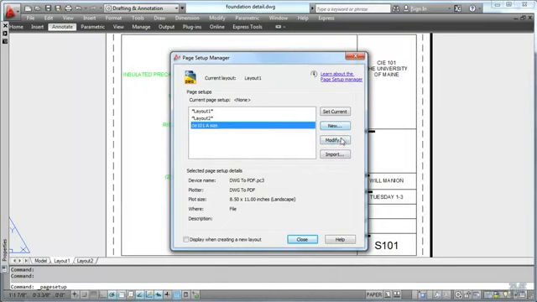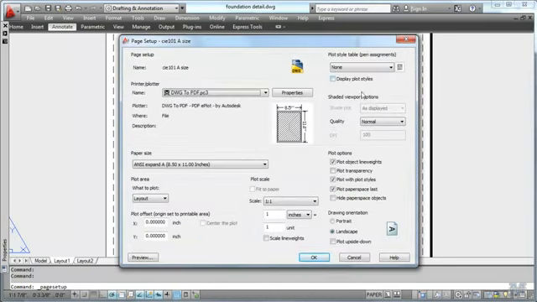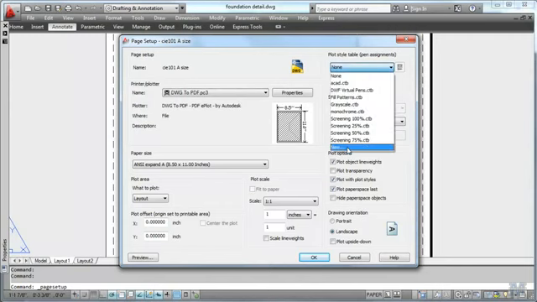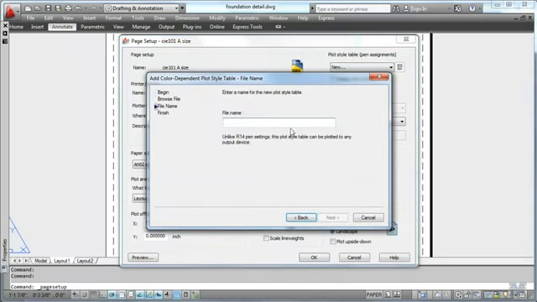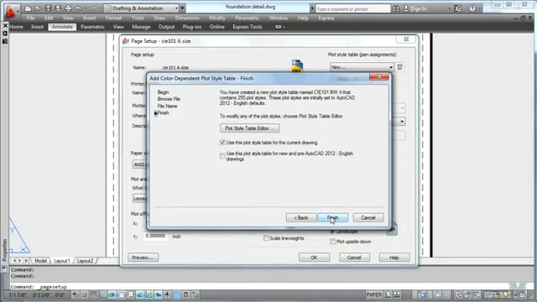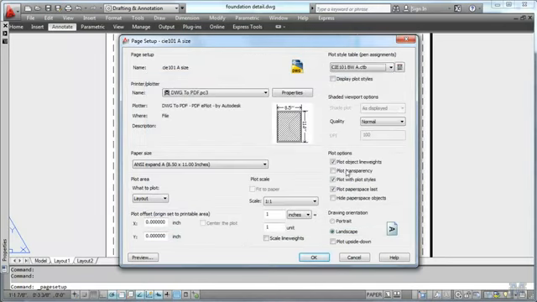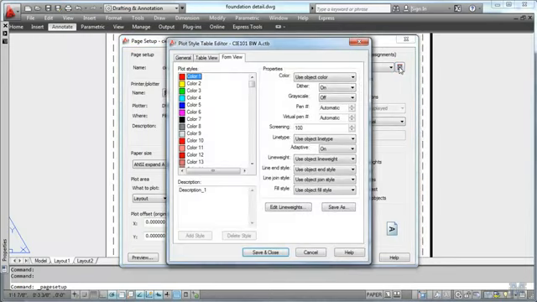And then we can modify that. I want to add a plot style table. And we'll make a new one and just start from scratch. And we're going to call this CIE 101 black and white A size, and we'll just go right ahead with the defaults, and then we click this funny little button right next to it, and that allows us to edit it.